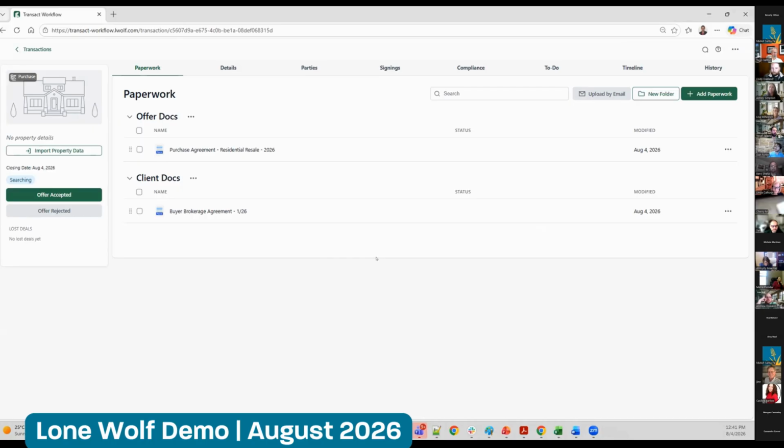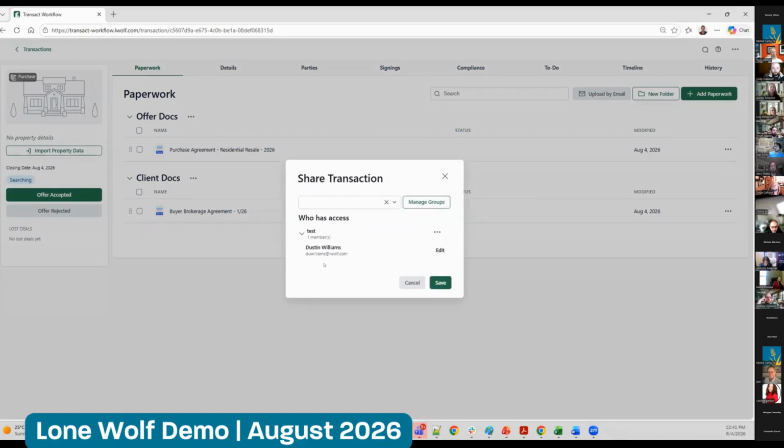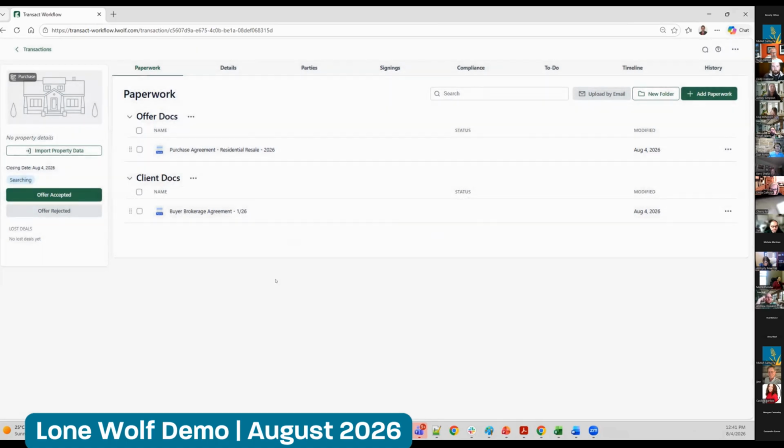And then the other thing to mention on the agent side is we do also allow you to continue sharing with each other. We know this is a really important feature. So here, I can go ahead and share to someone. I can add my share group. I can see who's in that share group. And then once I hit save, they'll now have access to that transaction as well. So if you do a lot of sharing, co-listing, that stuff is all still very much available to you.